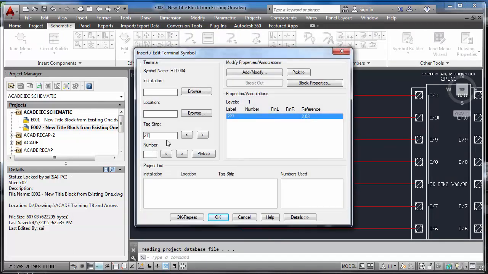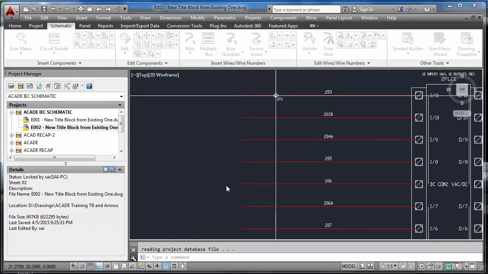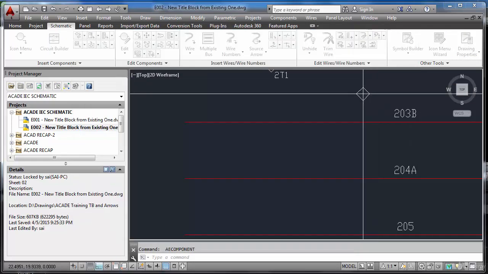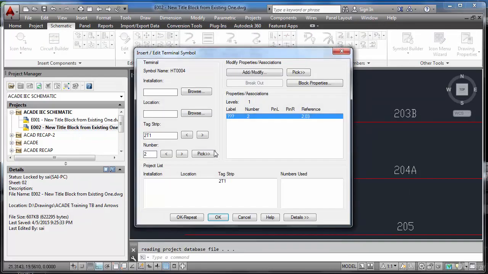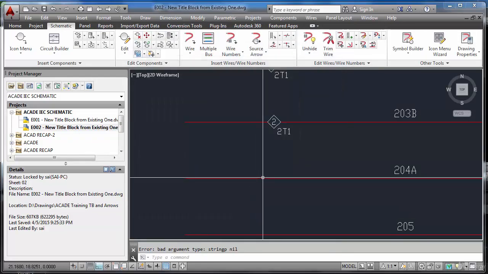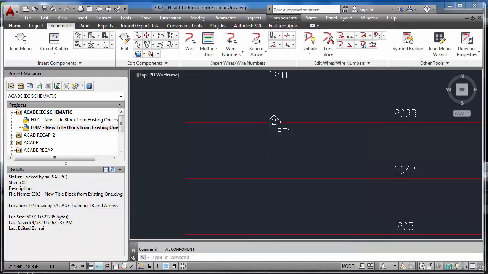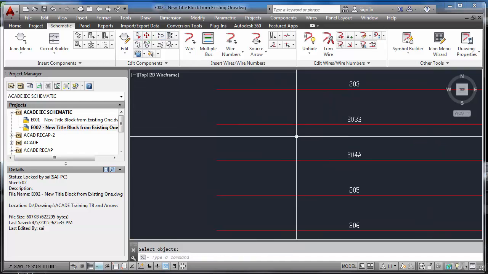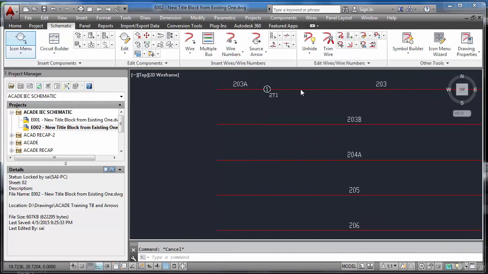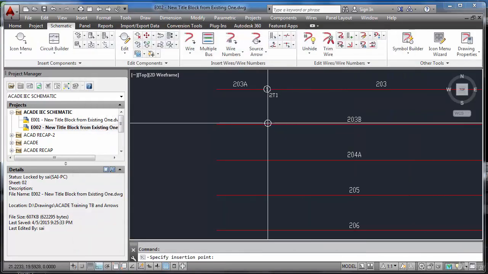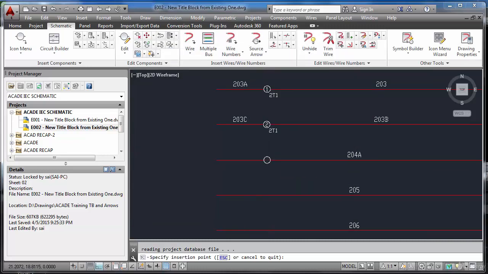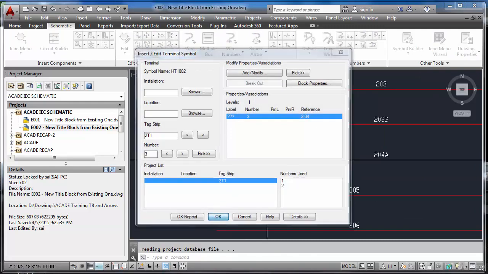I'm putting 2T1 1. Okay, if I want to insert more, I can use this. 2T1 2. Okay, repeat. Now I am unable to repeat this particular terminal. I will delete this and put a new terminal. This is a new terminal, this one. Now I am putting here 2T1 2. Okay, repeat. 2T1 3. In this way you can repeat again.